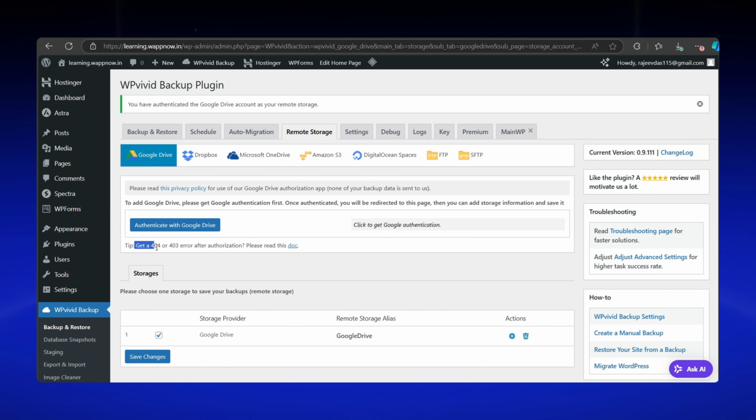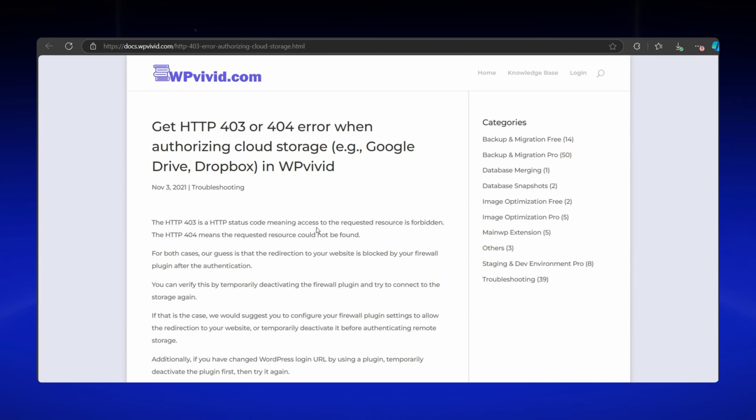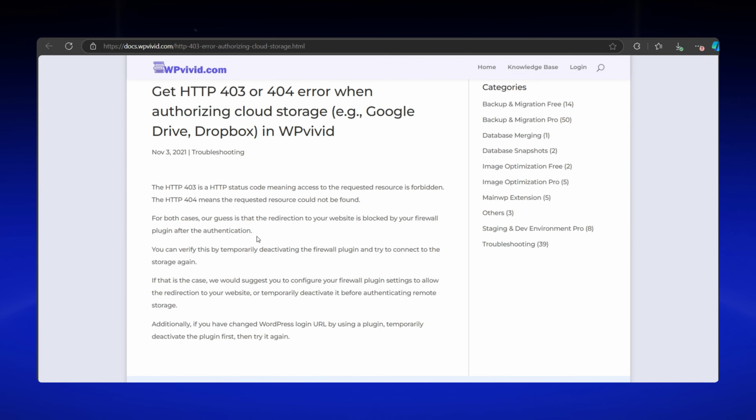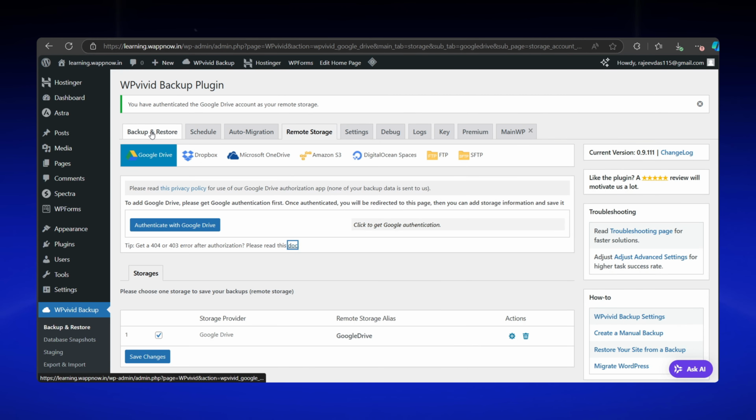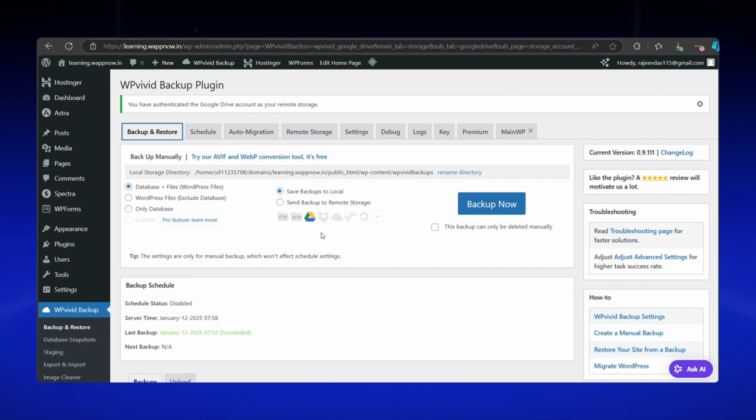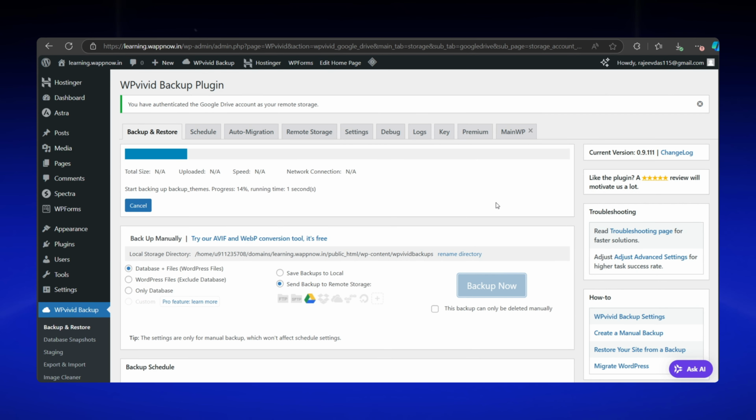If you encounter 404 or 403 errors during the authentication process, you can check the reasons here. This will help troubleshoot any issues. Now go back to the Backup and Restore section. Select Send Backup to Remote Storage, and you'll see that Google Drive is now enabled. Simply click on Backup Now, and the backup process will begin.